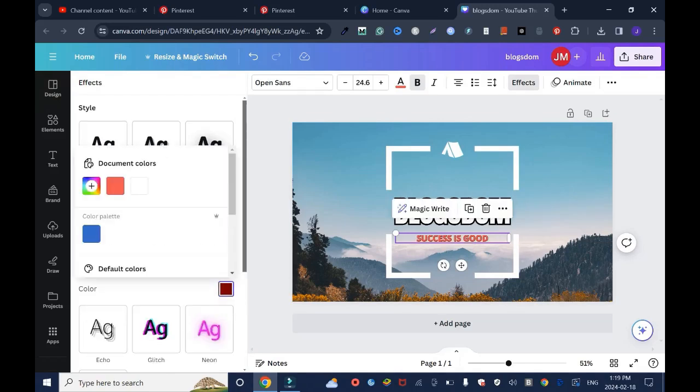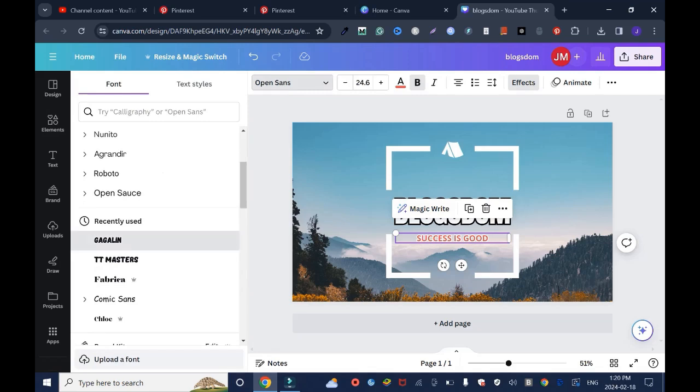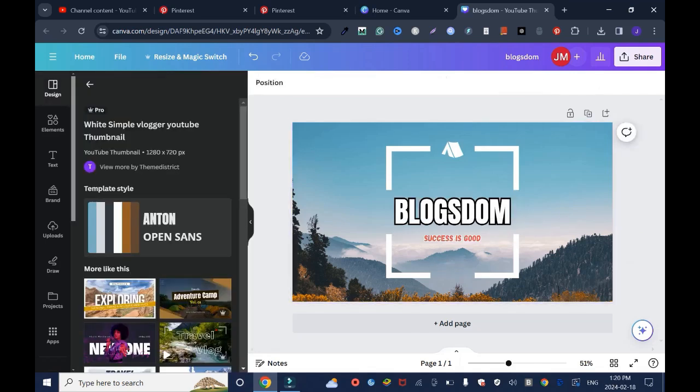I like to use effect a lot. White, then click outside. Then you can just push it to whatever you want. Let's say I want 100. Also, you can change the text font. I can scroll down. Let's say something simple like this. But I guess I'll use this.